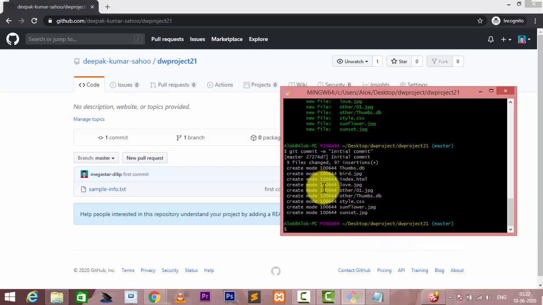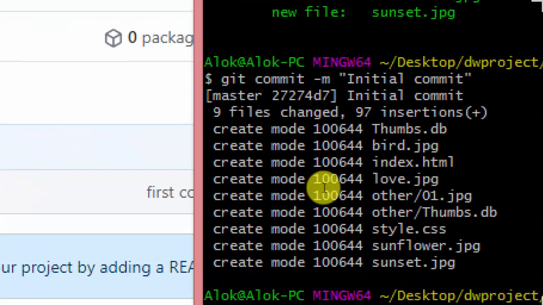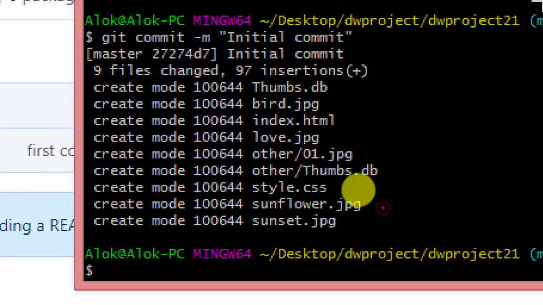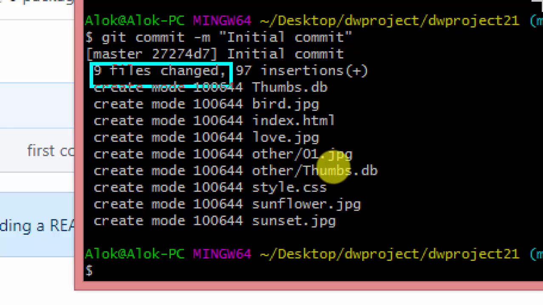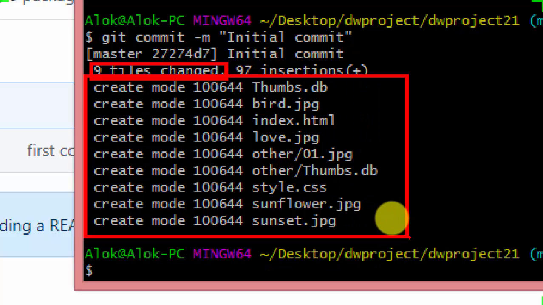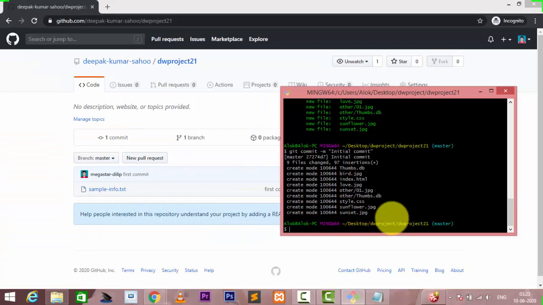All the files are showing in this way. I show you how it is showing just with less. Here 9 files are created, okay, 9 files are created and the entire files are showing in this way. So this is the entire file and it is showing in this way.